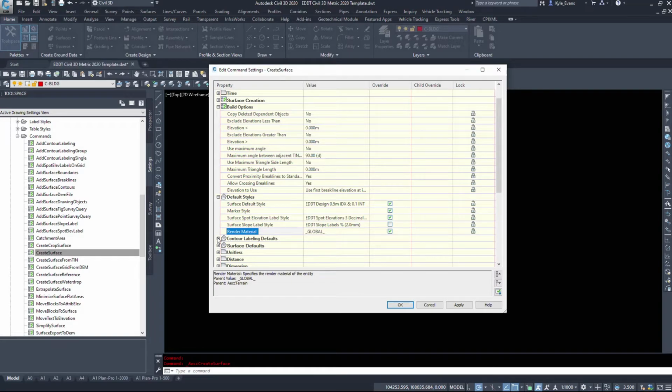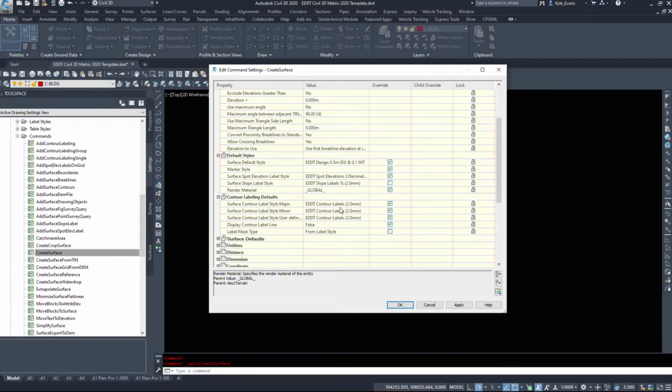Rendering material. Contour labeling, which labels do I want to automatically appear when I put in a contour label? Display the line, true or false. I know a lot of these, when I put a contour label line in, I have to constantly go and shut that contour label line off. Come in here and shut it off for good.